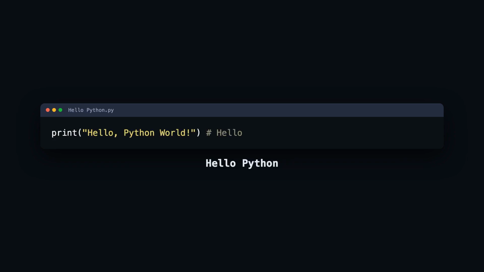Welcome to your first step in Python programming. We start with the print function, which sends text to your screen so you can see what your code is doing. Notice how we wrap our text in quotation marks to tell Python this is a string of characters. A common mistake for beginners is forgetting these quotes, which leads to a name error. Let's try it out with a simple greeting.